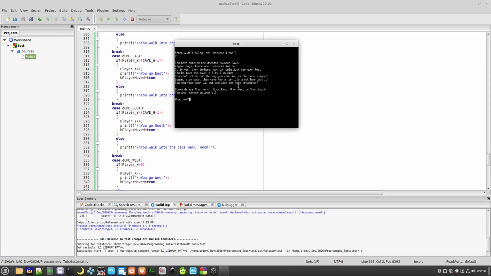And then we have some commands you can use to navigate the cave. Again, using the scanf function from the previous video. So we can either type in N or north or east or west or south, and then you start at a random location each time.